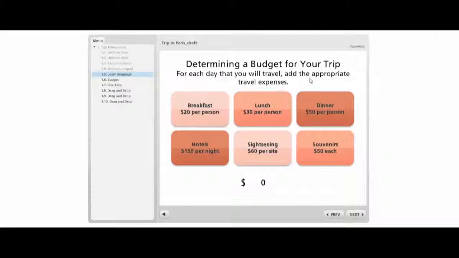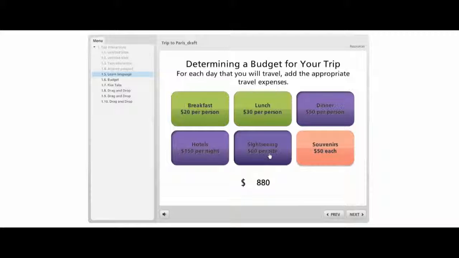So for each day that you'll travel, add the appropriate travel expenses. So let's say you're going to go for 2 days, 3 nights. So we'll need 2 days worth of breakfast. So we'll add that twice. 2 days worth of lunch and 3 days worth of dinner. And we need 3 nights of hotel. And let's say we want to visit 3 different sites. And we also want to get 5 different souvenirs at $50 a piece.